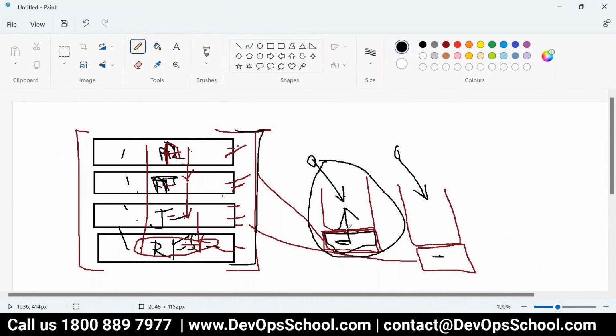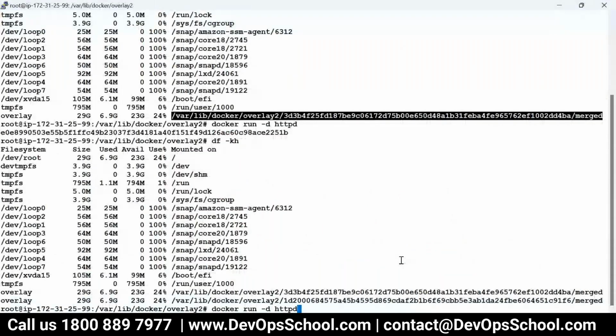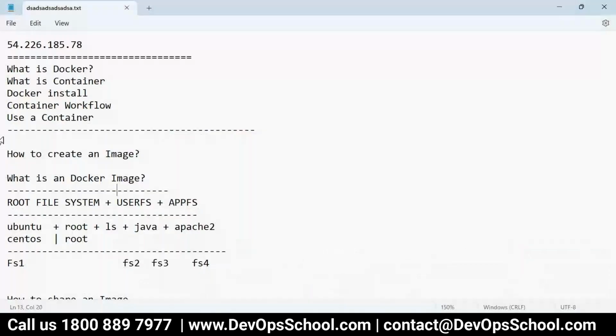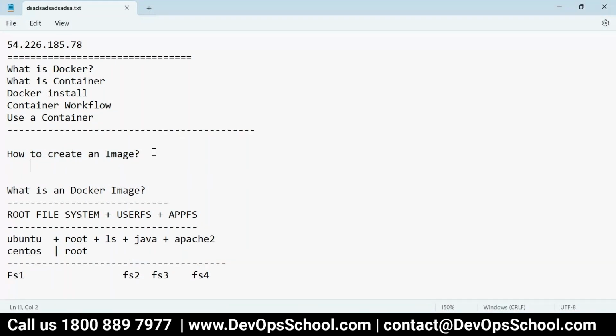Okay. So now the question was different. The question was how to create an image, a new image. Actually, this is not a valid question. You should technically call it how to create a new layer. This is the question: how to create a layer.